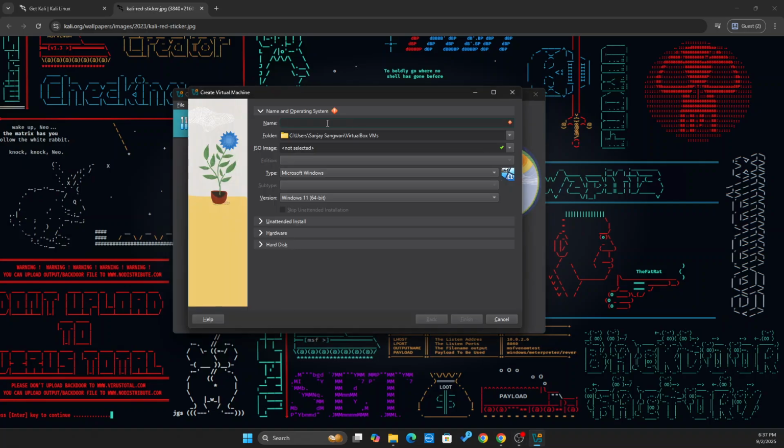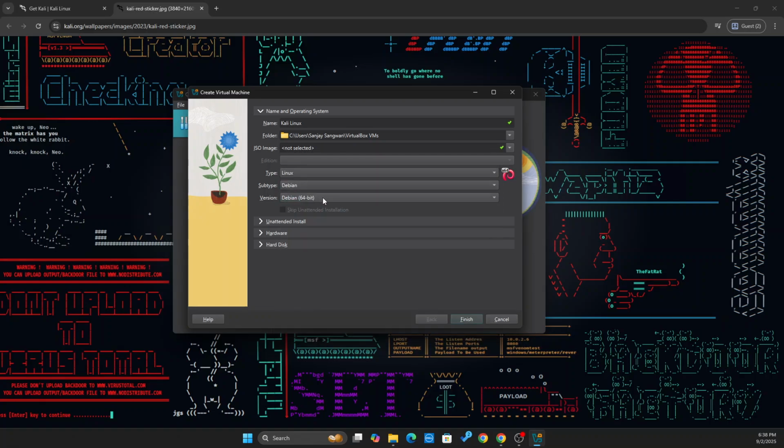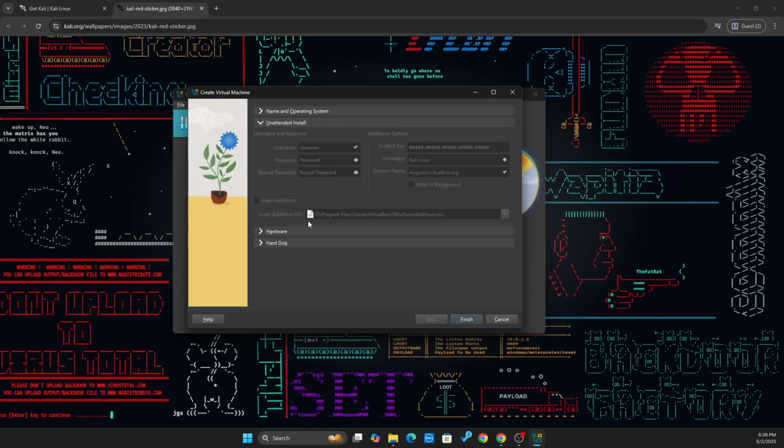the Kali machine. Here we have to give the name of our machine, which I am just giving as Kali Linux, keeping the folders the same. Here we have to select the ISO image, which we will select in the meanwhile. Here we have to select the type as Linux, subtype as Debian, and 64-bit.